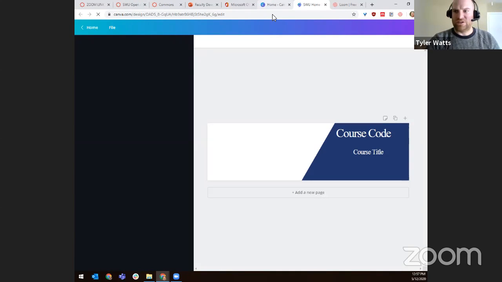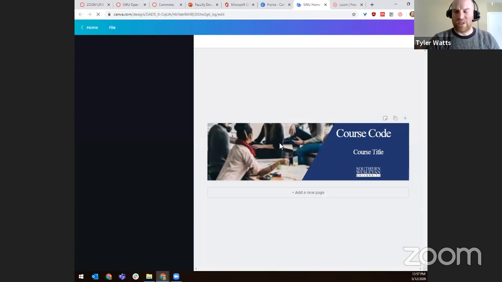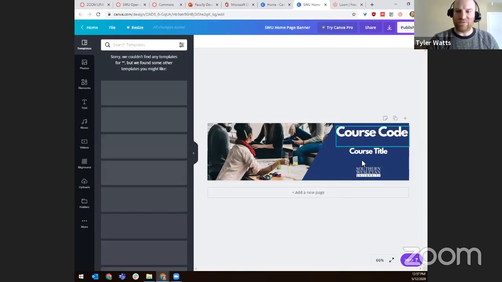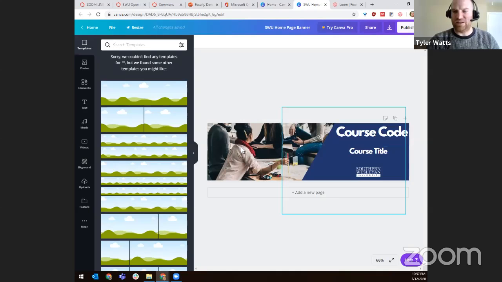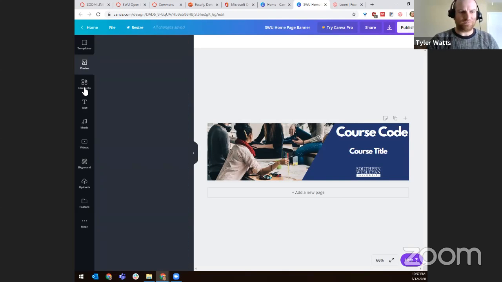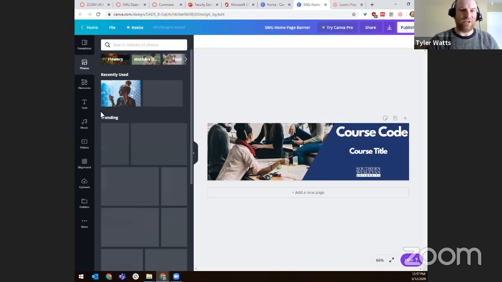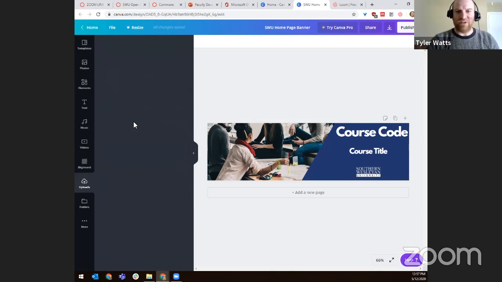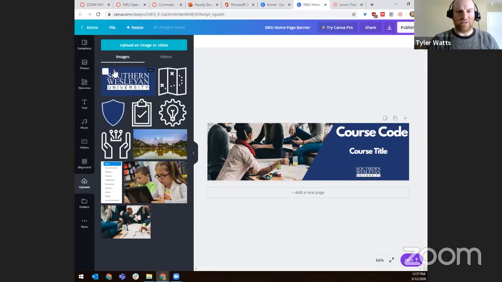As I open this, it's real easy, kind of drag and drop. You can change the fonts, you can change the colors just by clicking on the elements here. There's a lot of templates that exist already, depending on what you want to do. And then you can bring in different images, different elements, text. And if there's something that you're not finding, for example, they obviously don't have the logo of Southern Wesleyan, so I brought that in. So you can upload different things to get images that you would like to have.